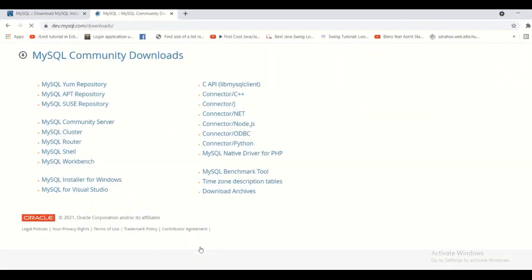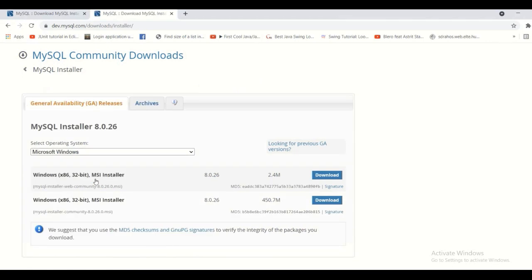So if you click on MySQL community downloads, then you can download several MySQL related plugins, such as MySQL for Visual Studio, MySQL installer for Windows. This is what we are after. But as you can see, you can download MySQL connector for Node.js, for Python, for C++, and so on. Okay, so if you click on MySQL installer for Windows, then we end up with the same page as we have discussed earlier.